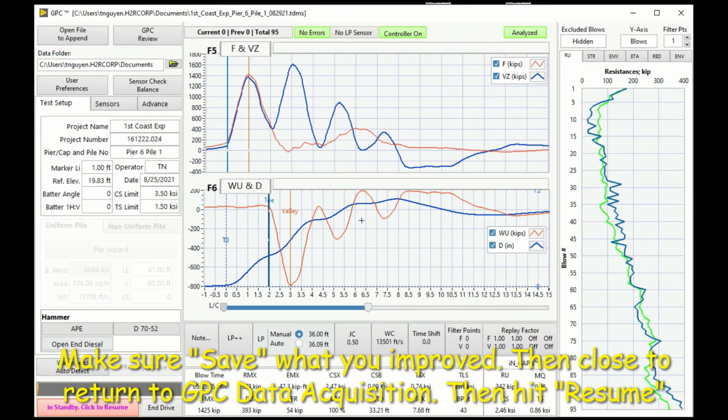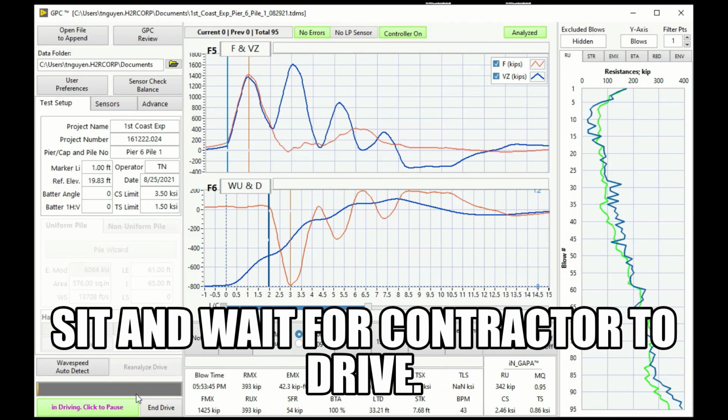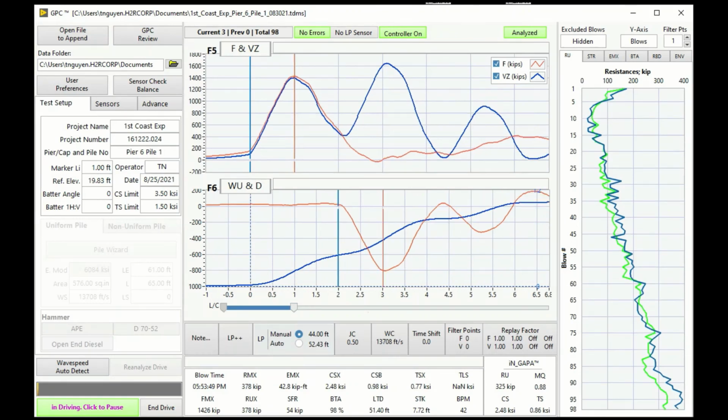So now we can resume pi driving. Click on Resume and just wait for the contractor. So we sit and wait for the contractor to drive. Again, I'm trimming the video because the wait time for the contractor is actually longer. And boom, we will see the next blow any second.